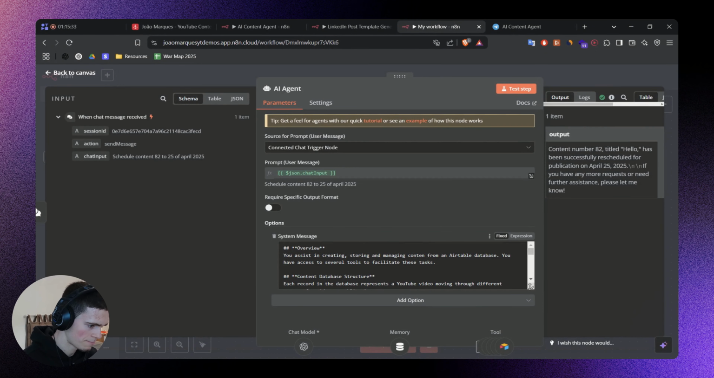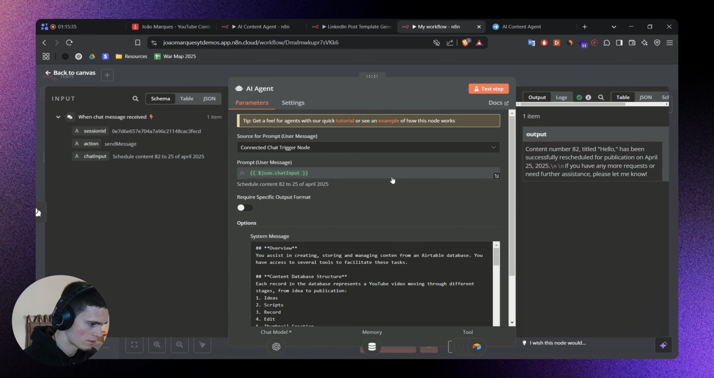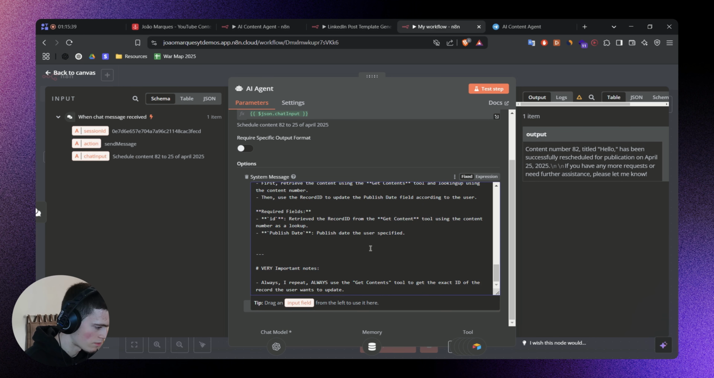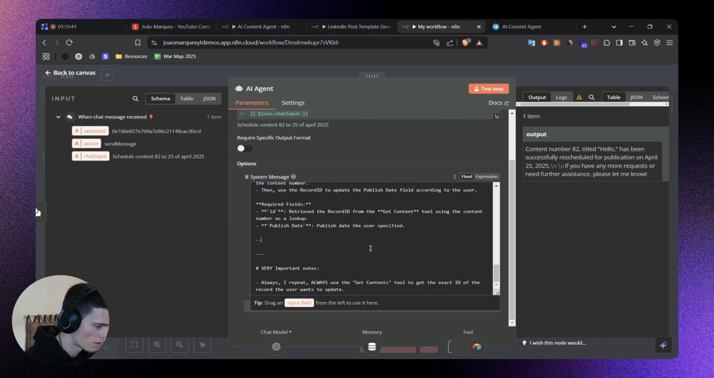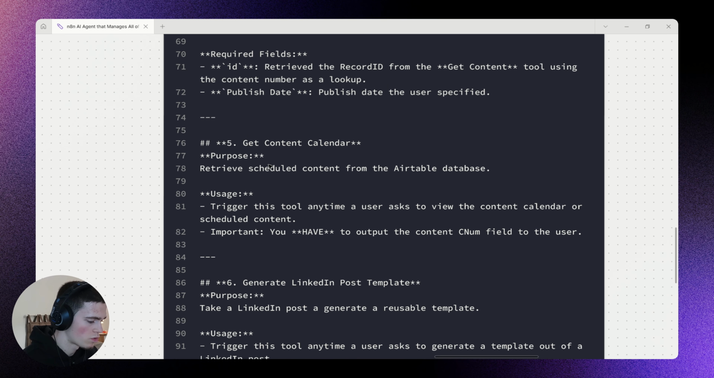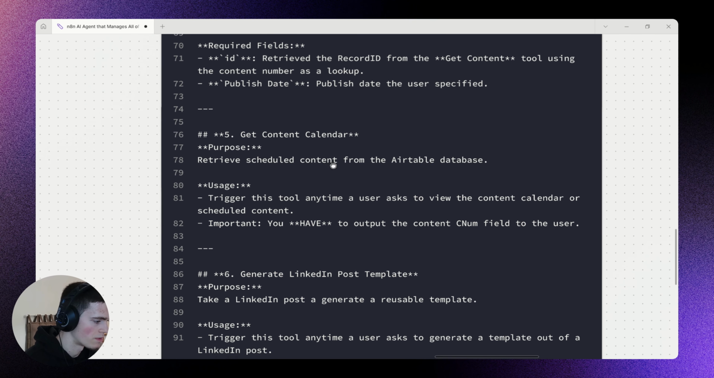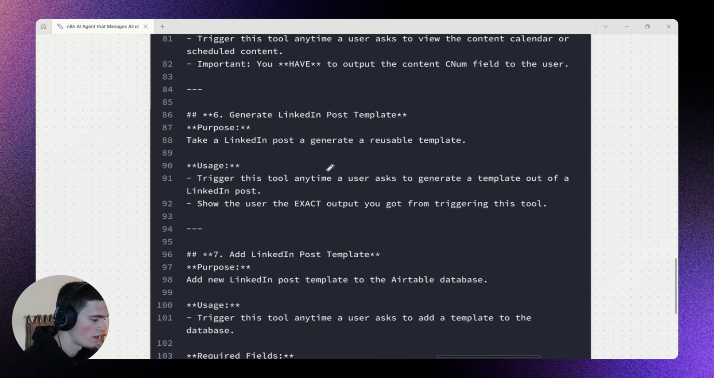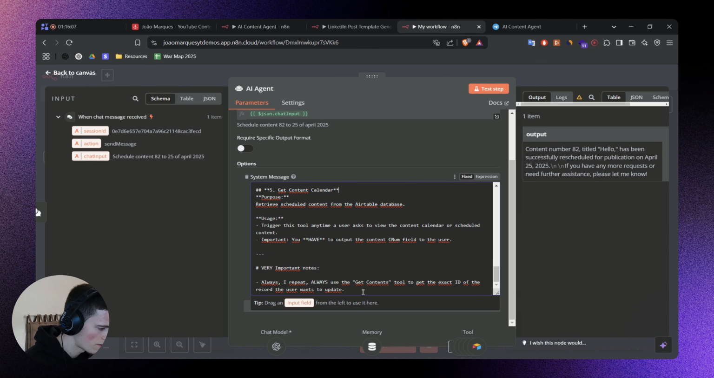So paste this, open this up, let's do this, scroll down. Instead of pasting right below the very important notes, we're going to paste in the middle. Okay, so this is the purpose of the tool, to retrieve scheduled content from the Airtable database. Usage: trigger this tool anytime a user asks to view the content calendar or scheduled content. Important, you have to output the content CNAME field to the user. Okay, so this could probably be a note. Did we provide a note here?